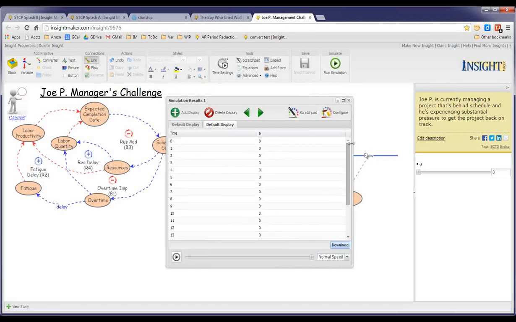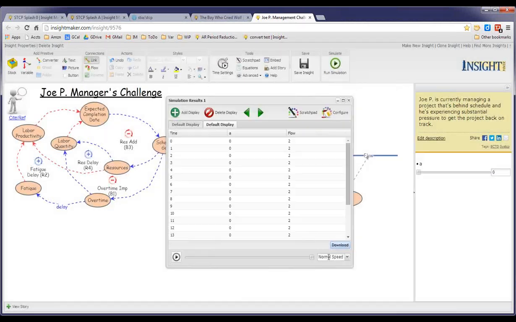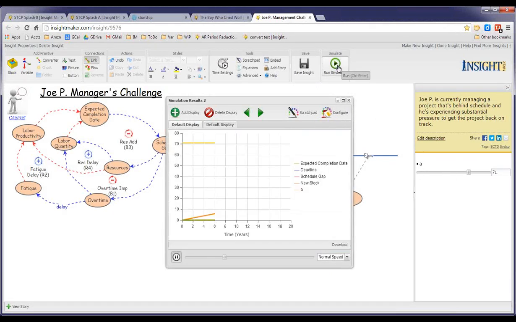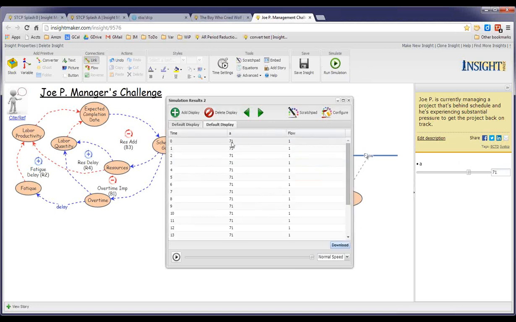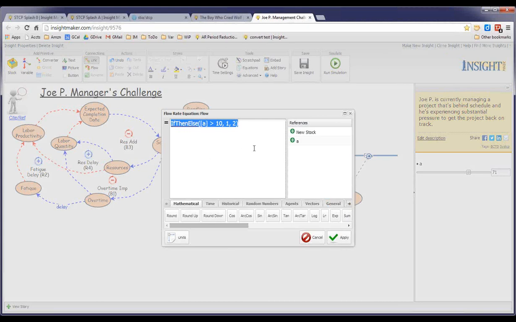All right, why is A 0? Oh, A is 0 because okay. And then I'll look at the value also of the flow. Okay, so A is 0 and the flow is 2. If I change this to make this 71, notice that it's increasing much more slowly. The value of A is 71 and the flow is 1, so the flow is looking at the value of A to decide whether or not it wants to use 1 or 2. So that's kind of off the cuff.